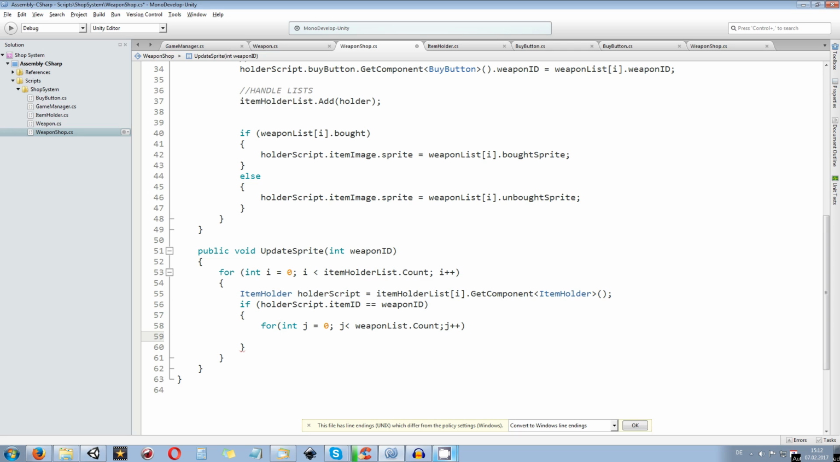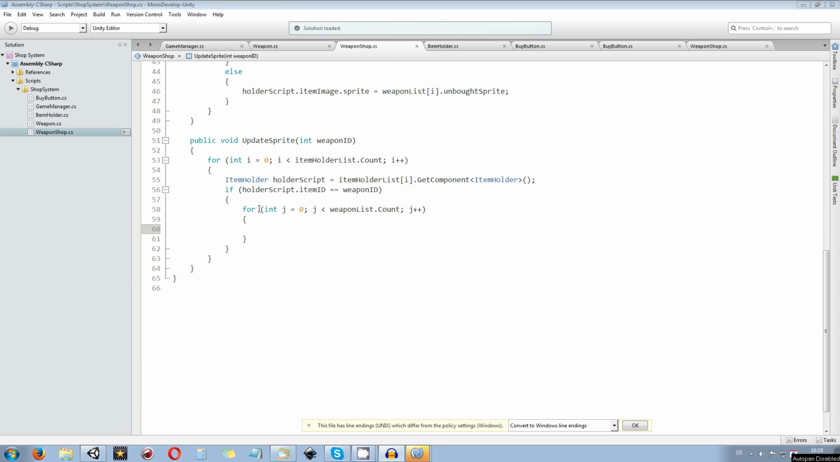And of course we make sure that we anchor this one or do some brackets around it. In here we want to check now if the weapon list item we are currently looping through is the same as the weapon ID we're passing over, so we can match the holder script item ID with the weapon list item ID, so we can load in the correct sprites at the particular point.